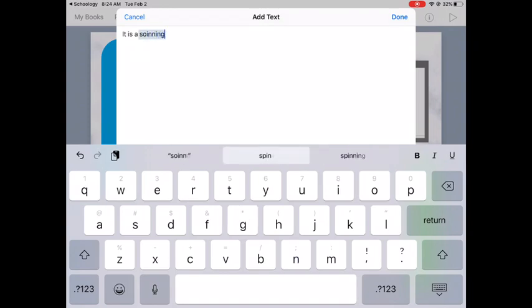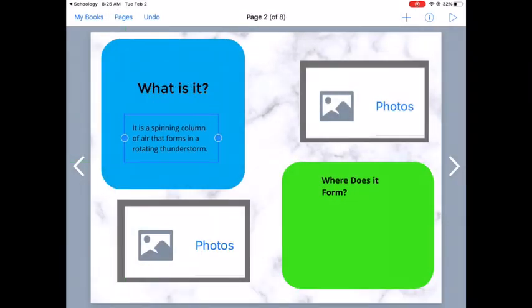So I can say it is a spinning, oops, why is it doing that? S-P-I-N-N-I-N-G. It is a spinning column of air that forms in a rotating thunderstorm. So it's a spinning column of air that forms in a rotating thunderstorm. And I can hit done, and now you can see there's my text.